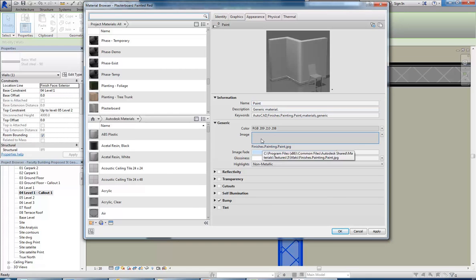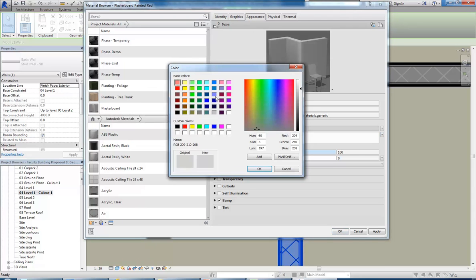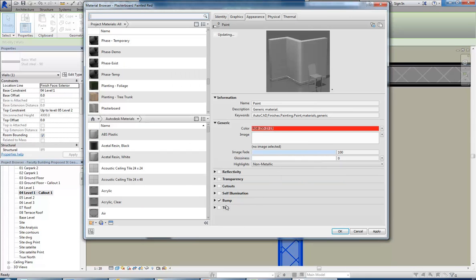And so I'll just double click on paint. Got a new material. Again, it's got this image there, which I can clear and then set a paint colour. Okay, so that's a simple paint material, and I'll make the colour red again, I suppose. But notice that it is generic.